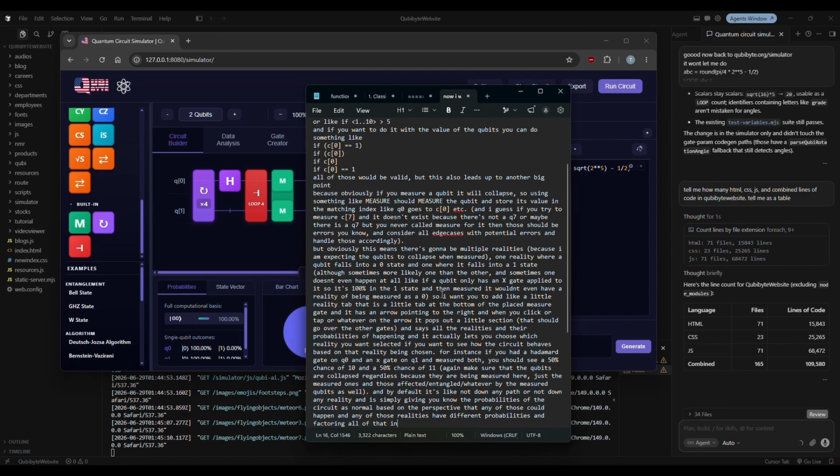So now I have a lot of it typed out, and I'm just saying that I wanted to add a little reality tab. That's a little tab at the bottom of the placed measure gates, and it has an arrow pointing to the right, which I mentioned before. And when you click or tap or whatever, and the reason why I'm saying click or tap or whatever is because I like that mobile compatibility. So by mentioning tapping, I'm saying that I want it to work well on mobile as well. And I include or whatever just in case, again, I'm forgetting something. It can think about that for a little bit and see exactly what I'm forgetting.